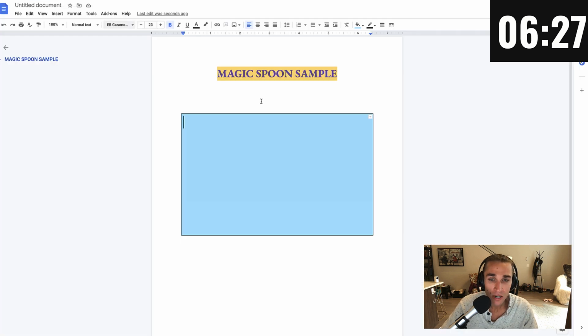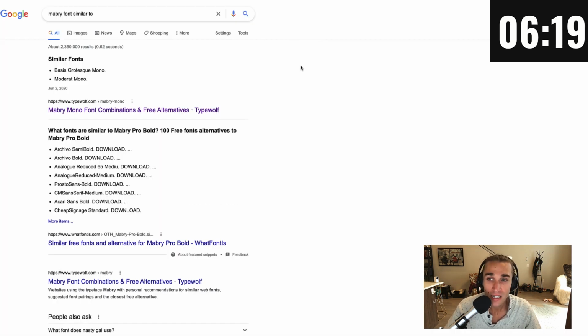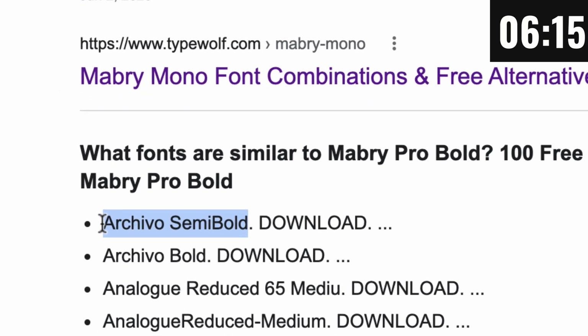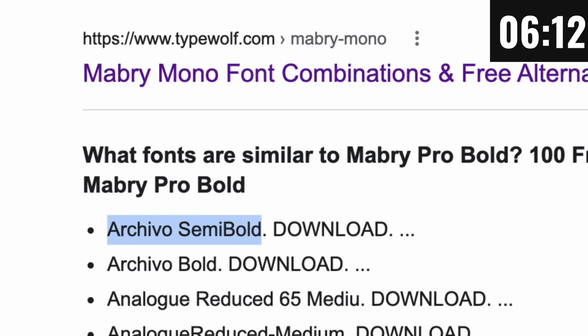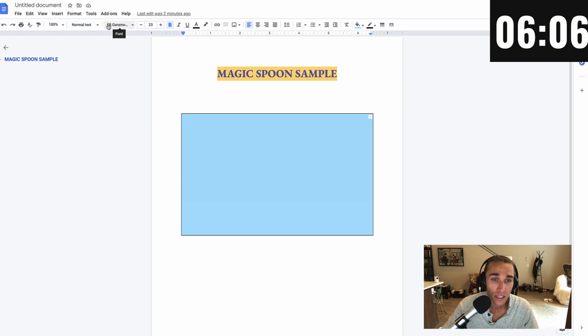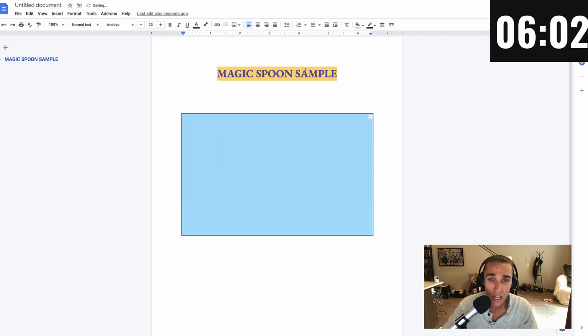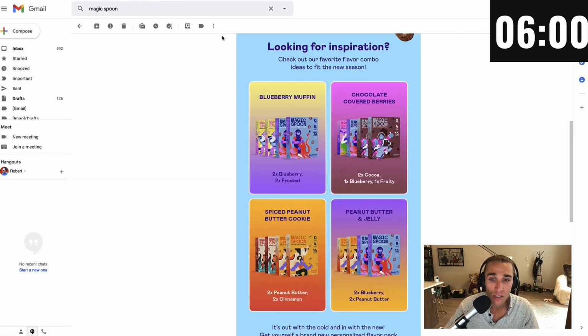So let's see if there is that option inside of Google Docs, if we can find that. So if there is a Mabry font available, it looks like that's not an option inside of Google Docs. So we just need to see what that's similar to. And it says that Archivo semi-bold is most similar to this Mabry font. So when we're in our Google document, what we need to do is actually insert the font in Archivo semi-bold, and we can actually start to model some of these elements of text.